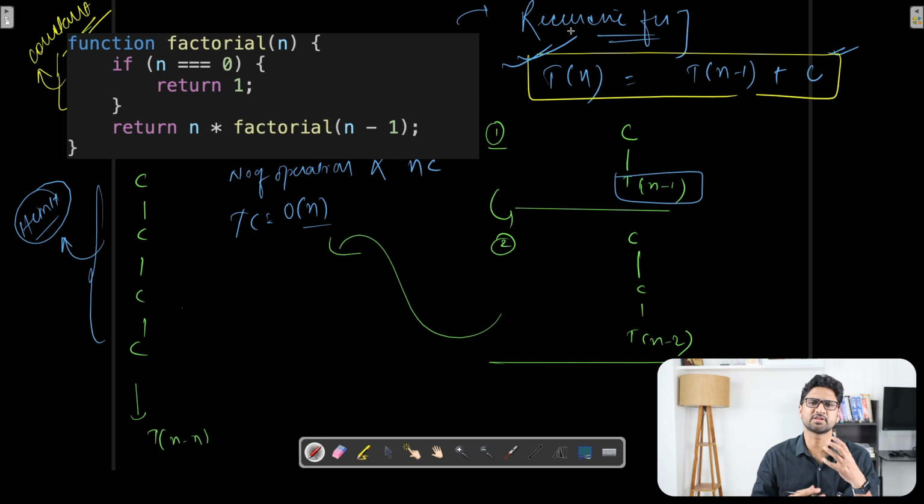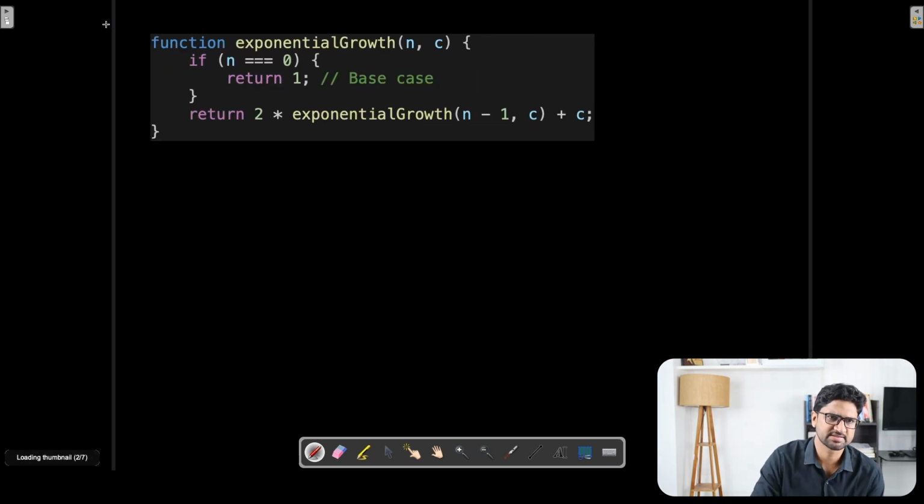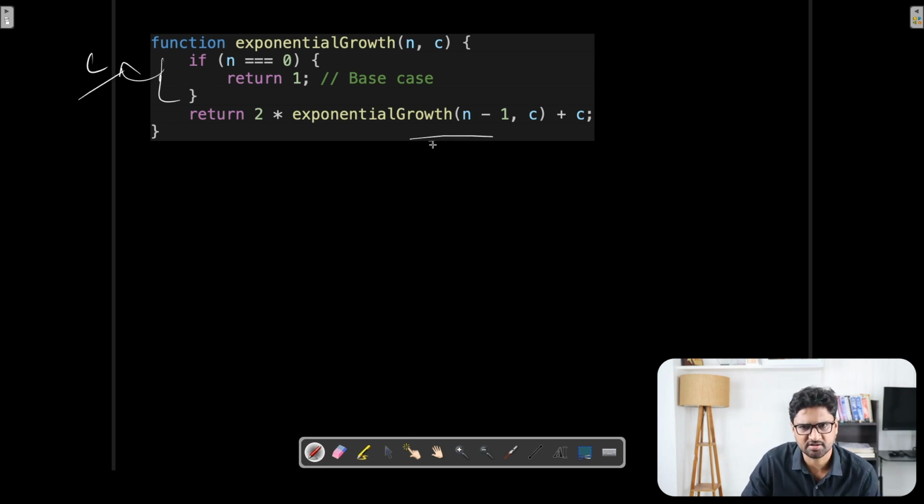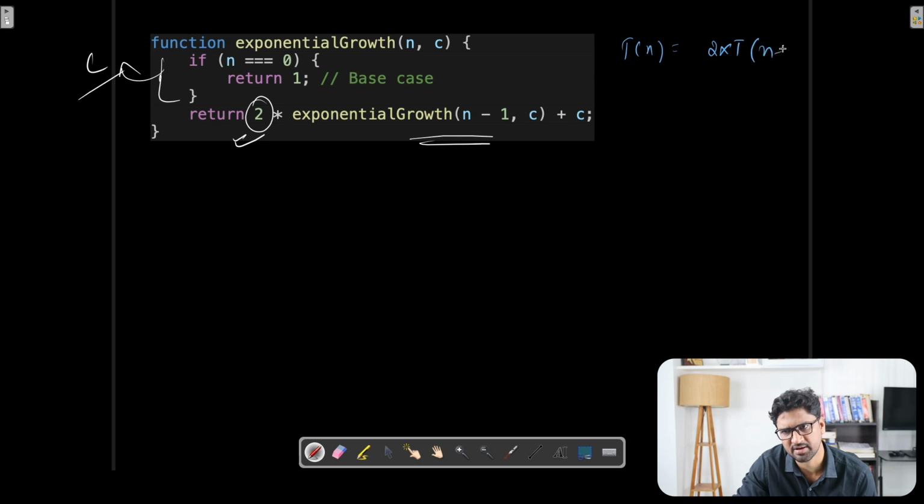Let's try to understand this further with the help of another example. So let's say this is the example on the screen. Now if I look around and try to find the recurrence relationship, this will take constant time. And here this is the recursive function again, which is happening 2 times. Fair? Does it make sense? Okay. So what that means is that for a given C, T(n) equals 2 times T(n minus 1) plus some constant. This is the recurrence relationship which I have.